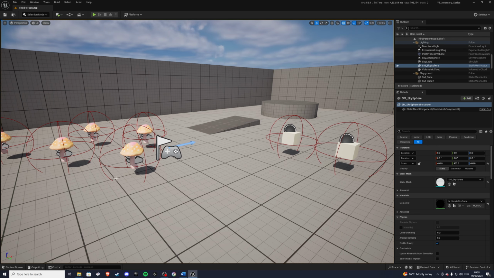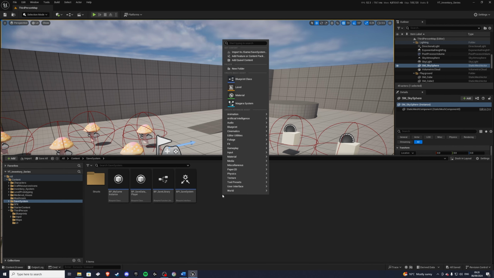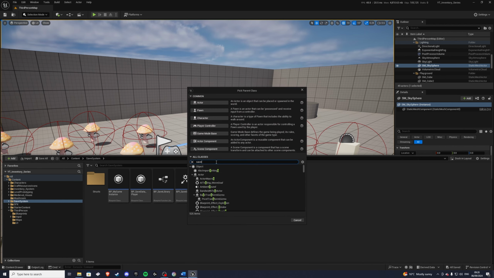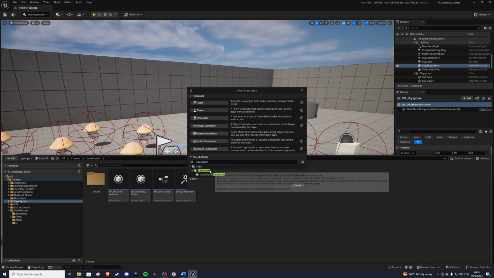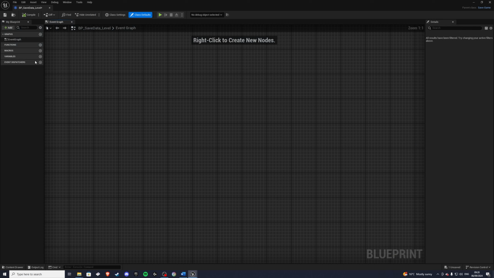Let's go to our content drawer and let's go to our save system folder. Now in here, we want to create an additional save game like we did for our player, and this one will be used to save our level. So let's call it BP_SaveData_Level. Awesome.